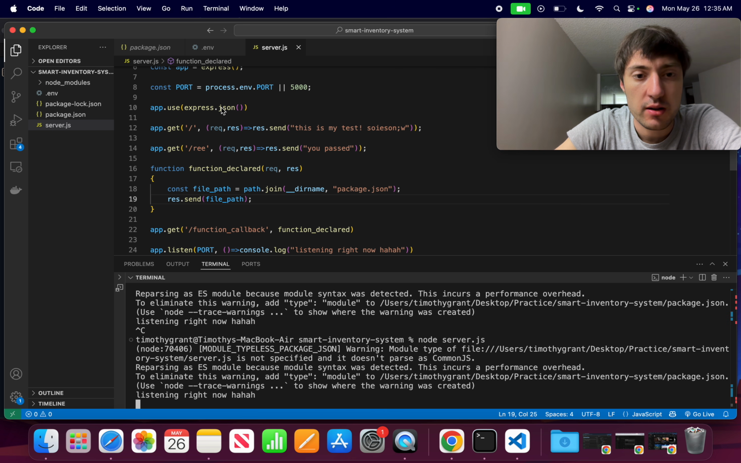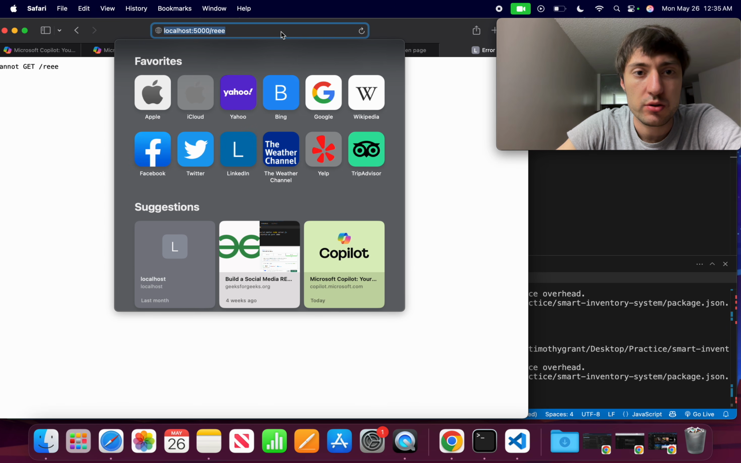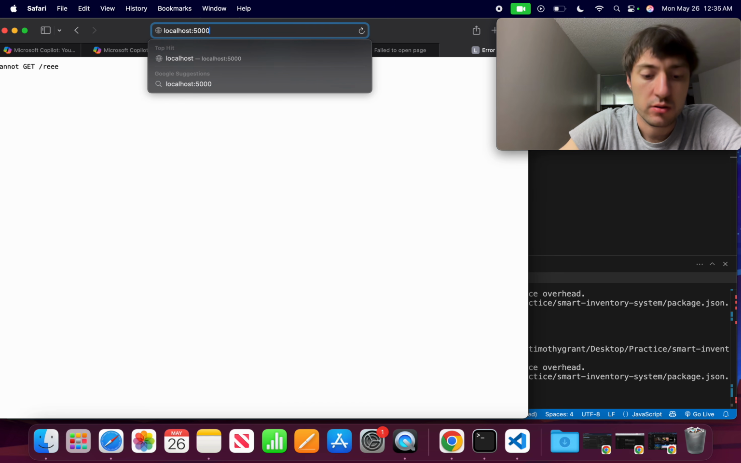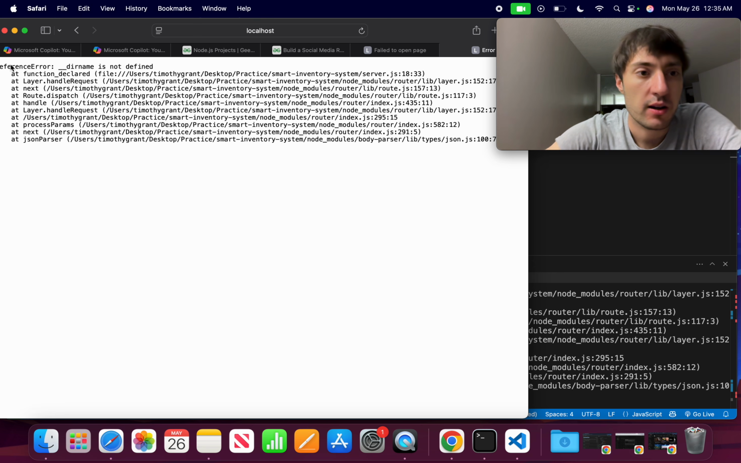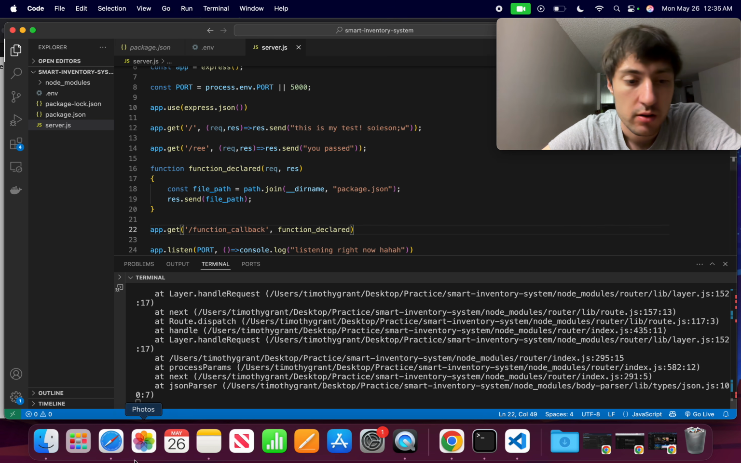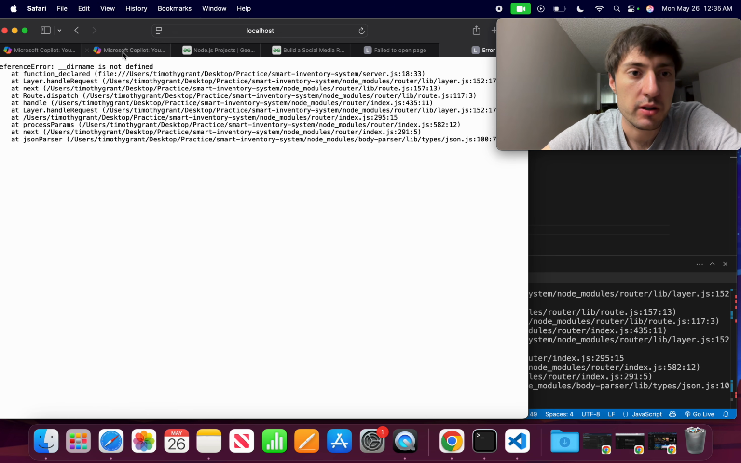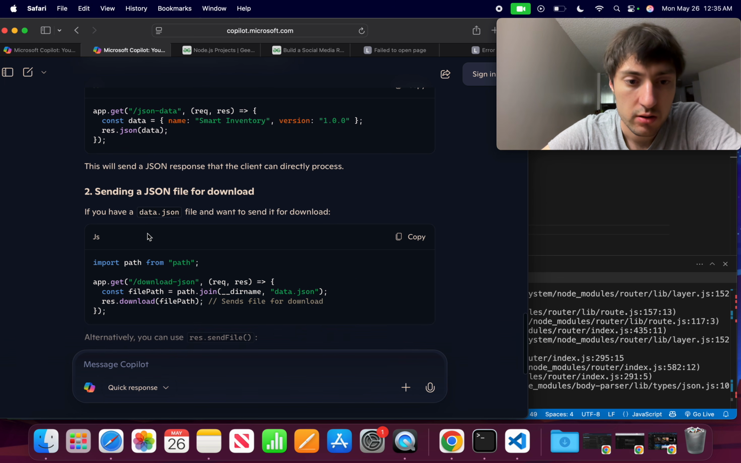So now I am going to try to do this function callback. I'm gonna come here and do function callback, and then error: dirname not defined. Okay. Well, that was a little bit unexpected. Why? Dunder dirname.